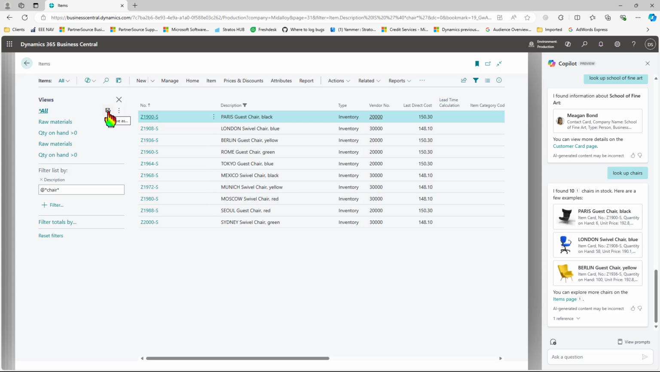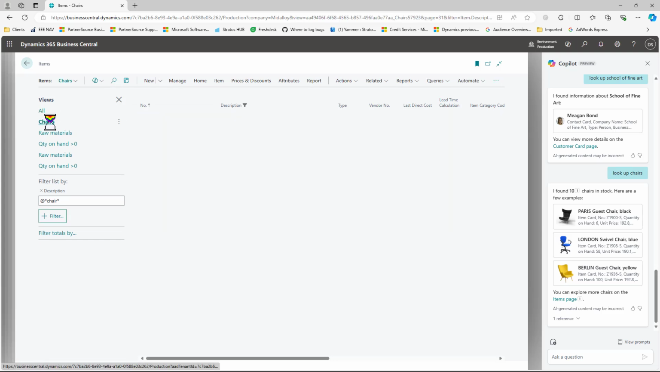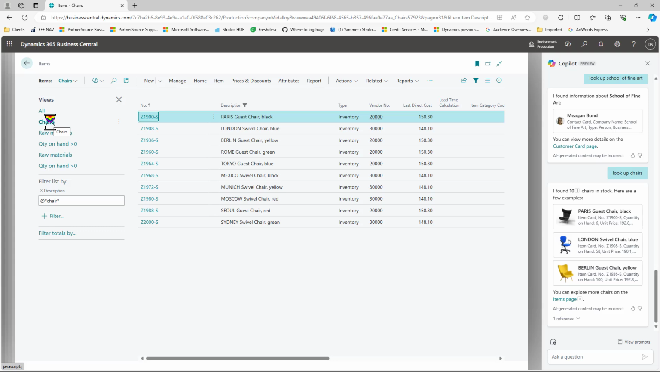I'd like to see Microsoft address that so we don't have to go through that. I'm going to go ahead and click this and say items, chairs. So now I have a set filter for chairs, and anytime I want to see what chairs I have, I can go ahead and click on that, and you can see it's showing me all my chairs.